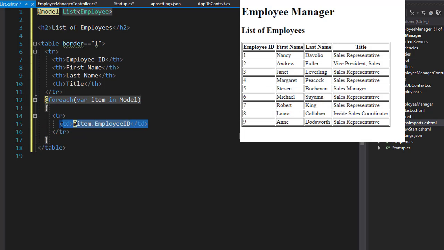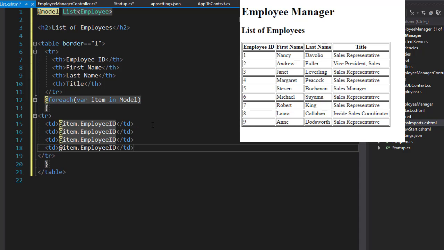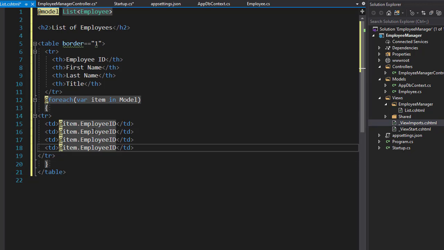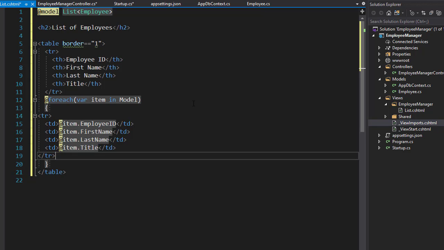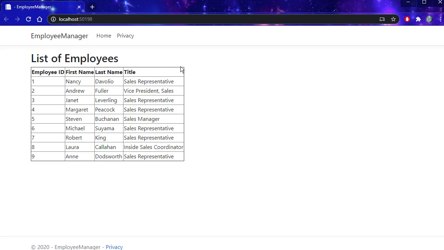I'm going to copy that and paste it 3 more times under here, because in the second one we are displaying item.FirstName, then we are displaying the last name, and then we are displaying the title. And this is a very simple view. So let's just run it and see if everything is connected correctly and everything is going to display okay. And you can see by default we are displaying the list of all employees.